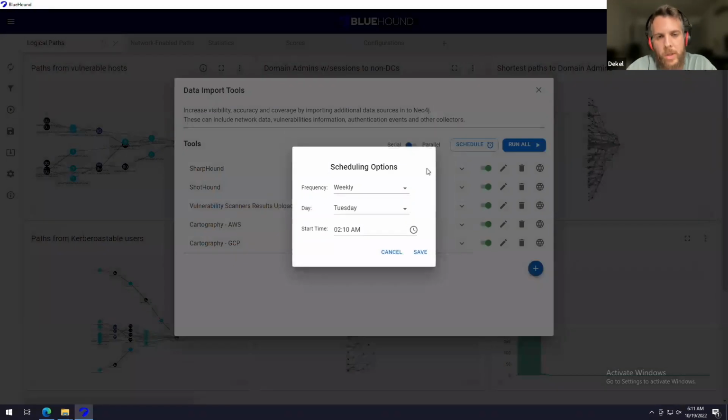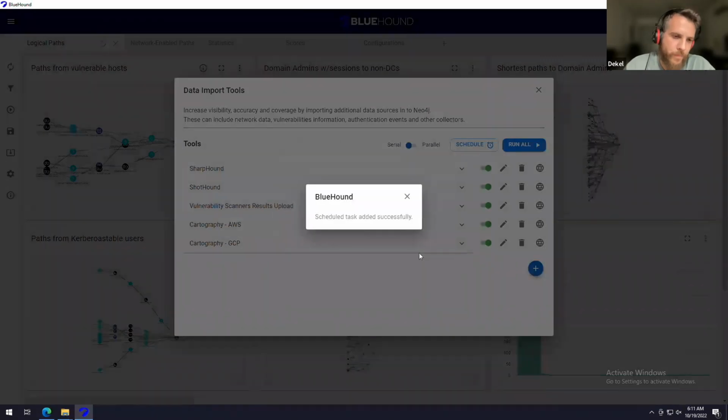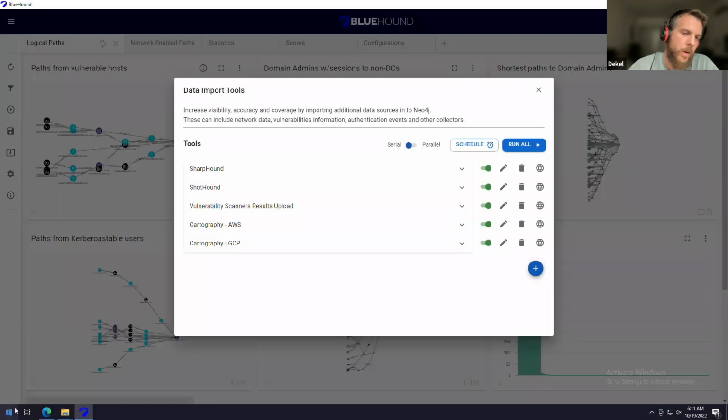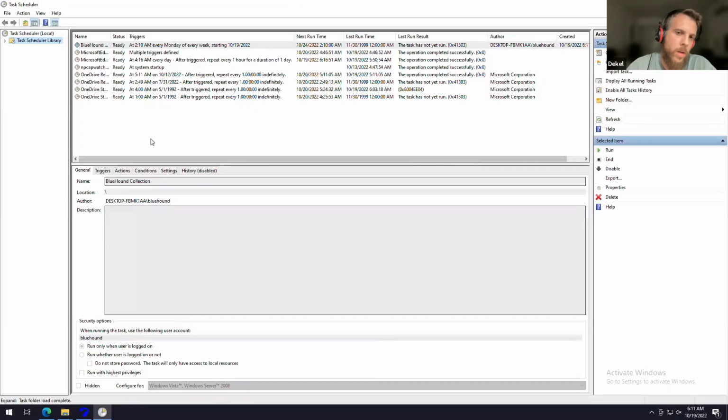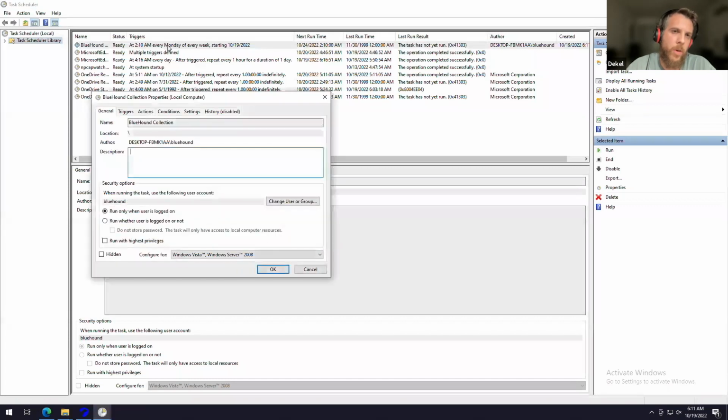And if you click on schedule, you decide what the parameters are that you want. Let's say every Monday, you just click save and the new scheduled task will be created and it will run BlueHound in a collection-only mode, which will only do the collection for you. And this is how you can always have the latest data in your Neo4j database.